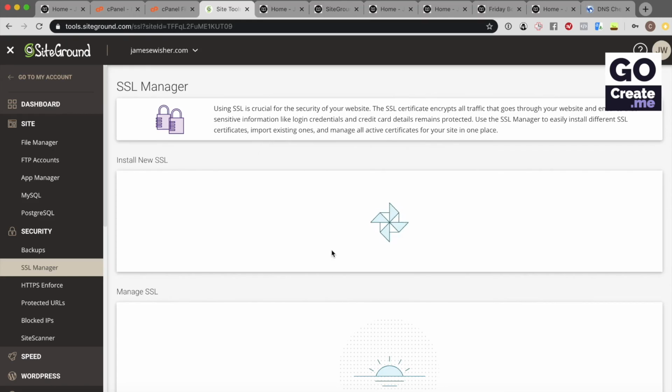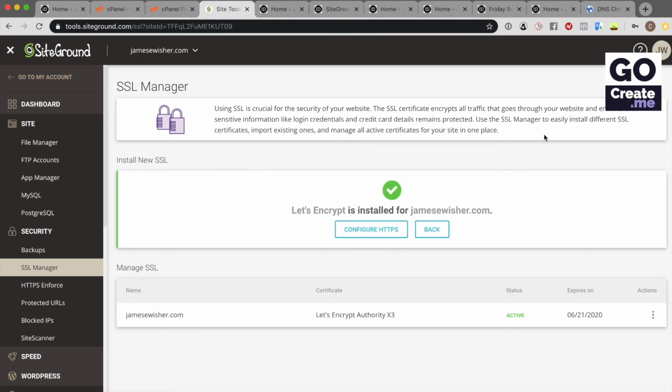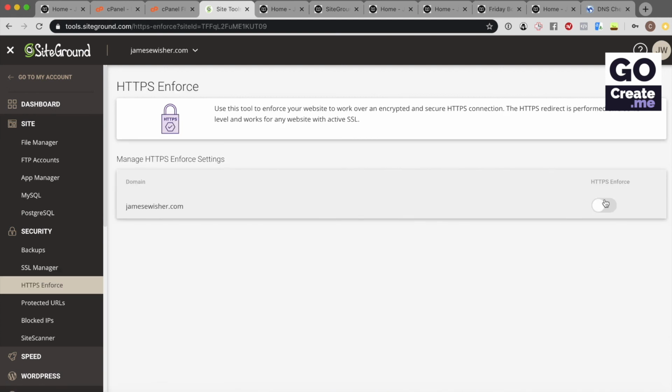So I did the regular SSL certificate here. There we go. It says it's installed. So down here, I will enforce the HTTPS and I will force that to go in.